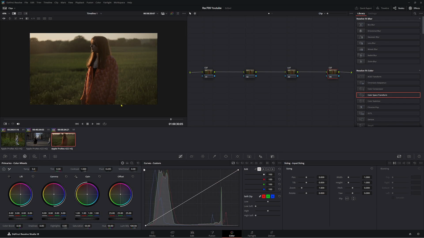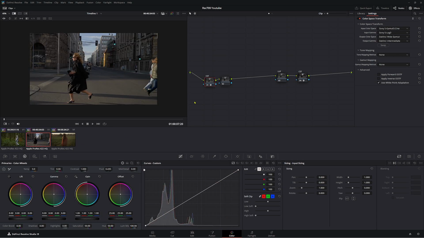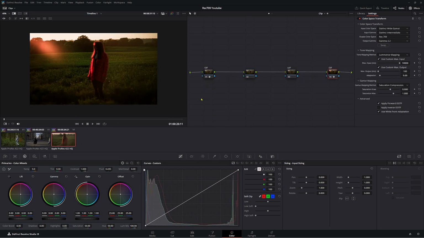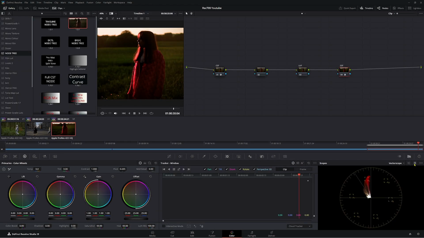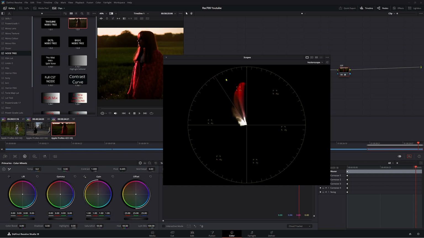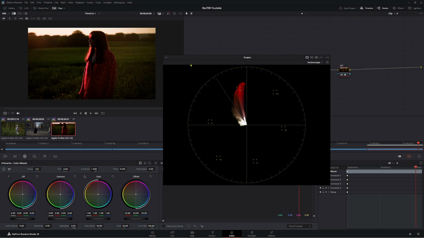So let's copy across the grade, which will copy across those color space transforms. Clicking our button here, and as you can see, this image looks absolutely awful. We have really crushed blacks, really weird looking colors. It's actually out of the scope. We'll put this on single screen. If you look at our vector scope, those reds are pushing way out of the scope. So we need to fix that.